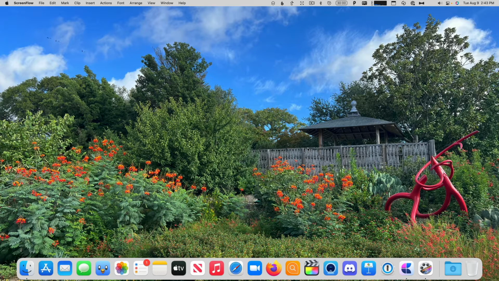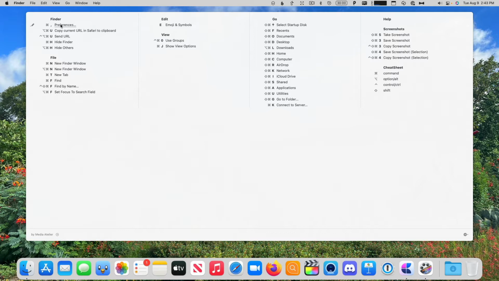It is called CheatSheet, and you get to it by pressing and holding on the Command key on your keyboard. So if I am in Finder and hold down Command, comma for preferences, that's pretty much across all apps, and all of the keyboard shortcuts that are active and associated with that app. These ones on the far side are always there. These are just the basics on how to take screenshots, and then it gives you what the different symbols mean.